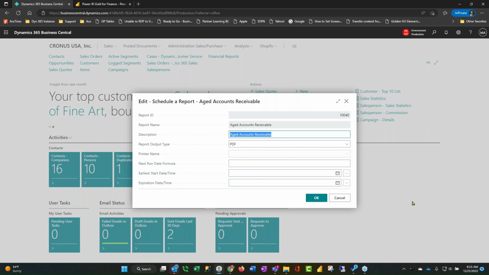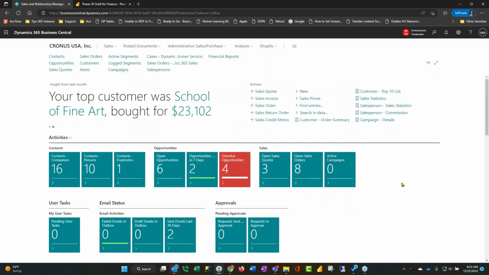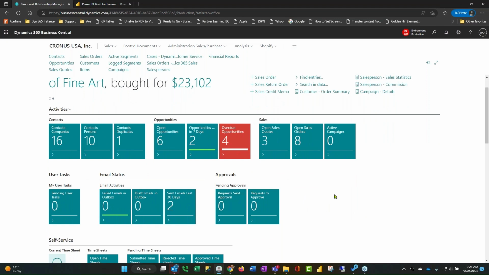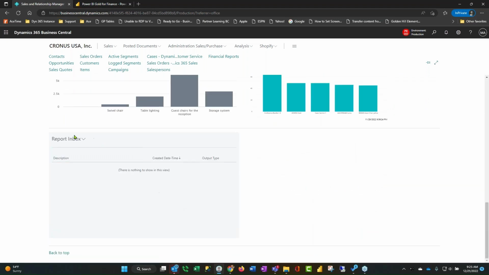So I called this out a little bit in my last demo, but when I set up a report to run on a schedule like this, then on my Role Center homepage, at the very bottom, I have this report inbox. And this report inbox is basically where all those run reports are going to be waiting for me. So if I set up a report to run at 8 o'clock in the morning and I come in at 8:30, when I open up Business Central for the first time, I'm going to see that report right here in my inbox and I can access it. Don't need to run it. It's been scheduled and run for me.